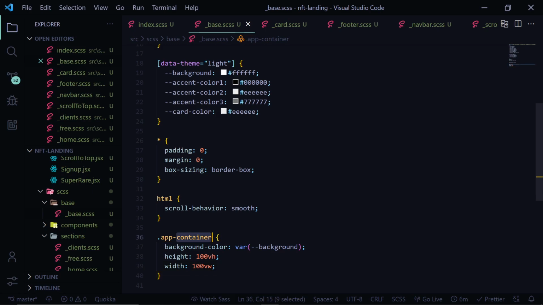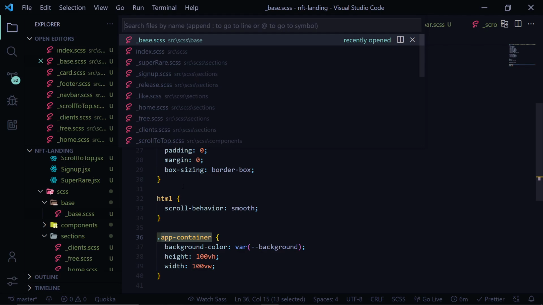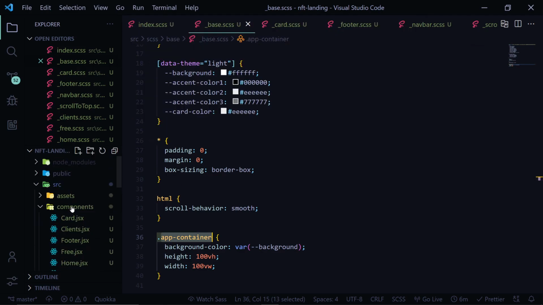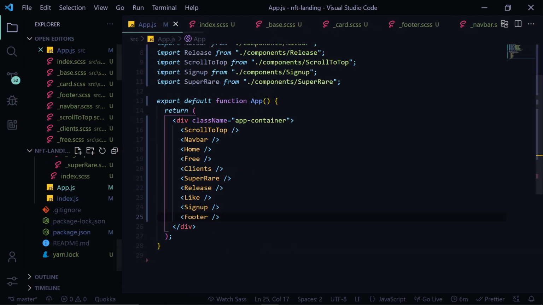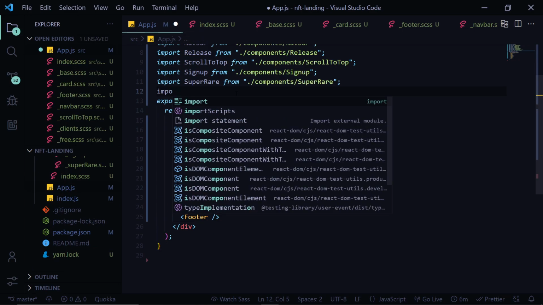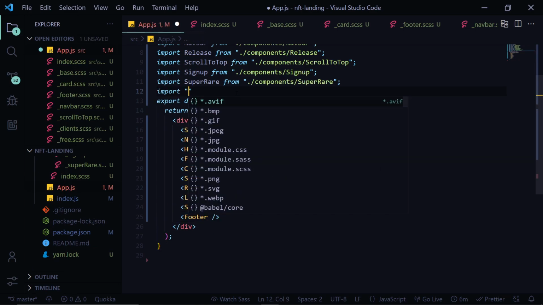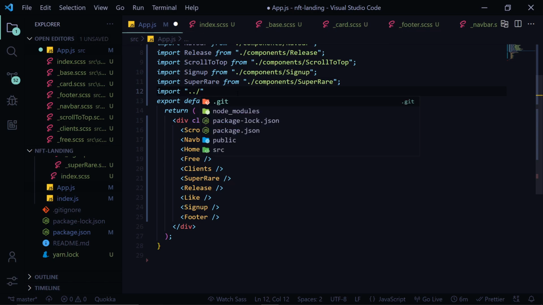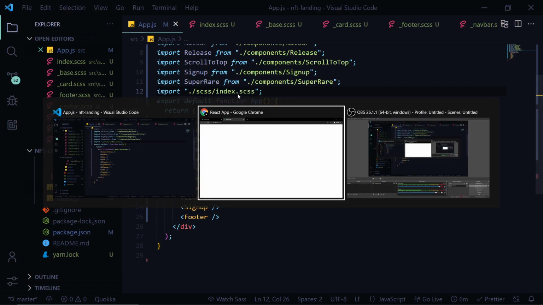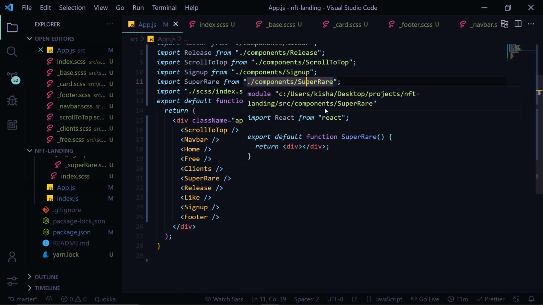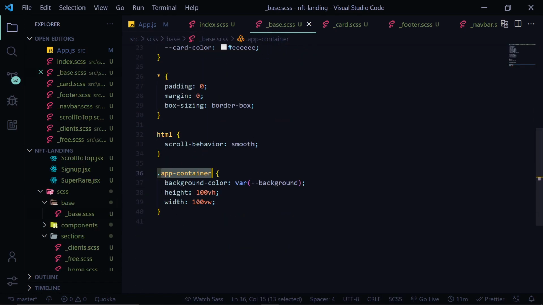That's still not working. Let's copy this class and head over to, okay, we need to import this SCSS file inside the app.js. We'll do that. Import SCSS, and we need index.scss. Okay, that's working now. Our background color is applied. Now let's head over to base.scss and remove this height and width.